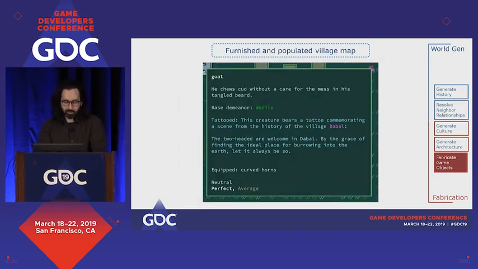Here's a goat. This is actually a villager. Again, it's quite common to find plant and animal villagers in Caves of Qud. A goat has a blueprint just like a torch post does. It has a specification for how a goat's supposed to act.